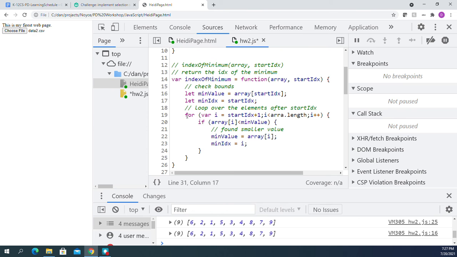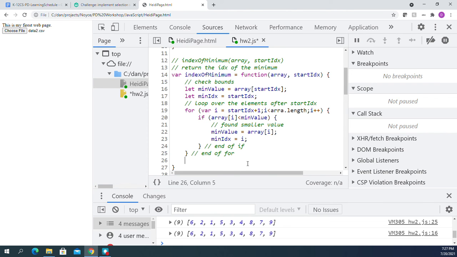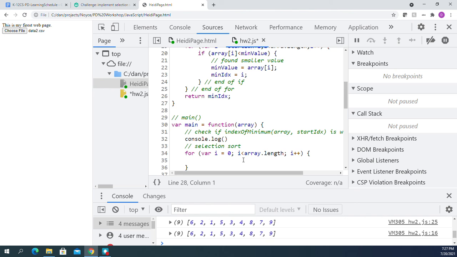After this is the second for loop, and this is the if, so this is the end of if, and this is the end of for. And then here is the place where we need to return the value. So we return the index, which is min index. So return min index.